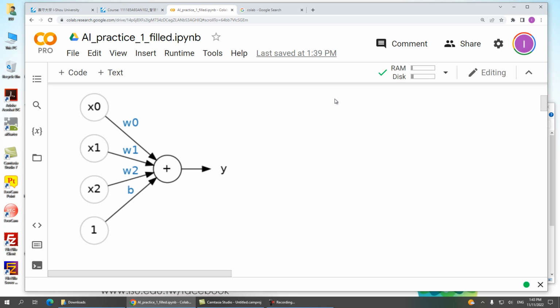So we can create this type of neural network, the basic neuron, with the help of the library which is called TensorFlow. So there are 2 main libraries which are suitable for building neural networks in Python.